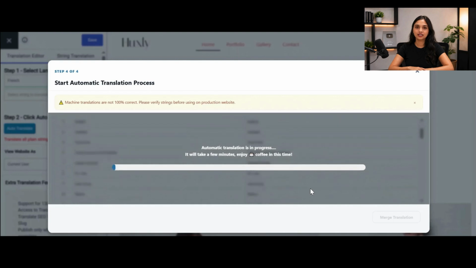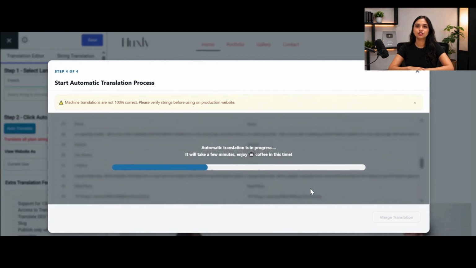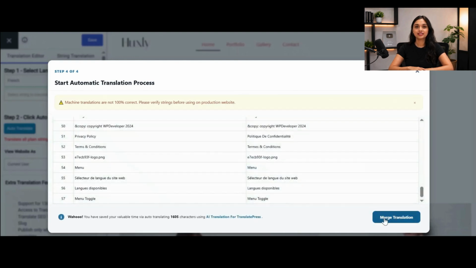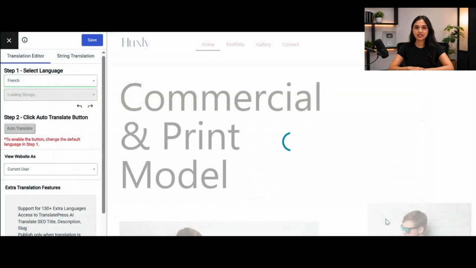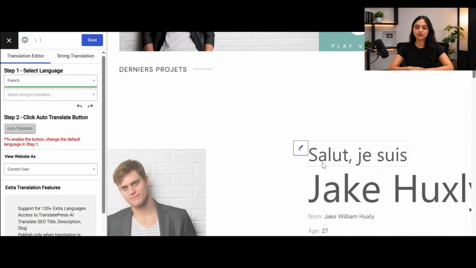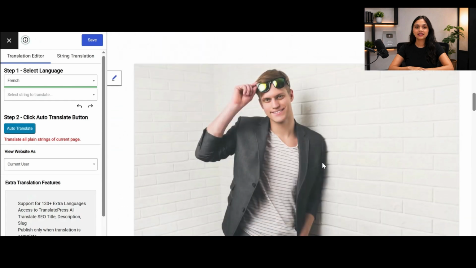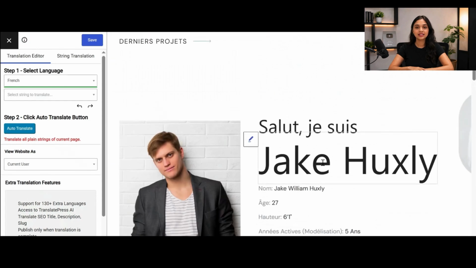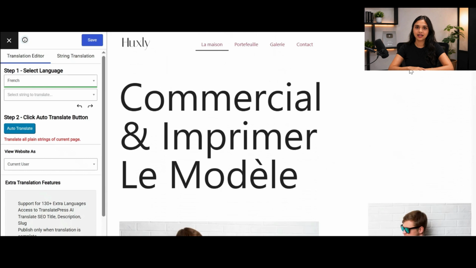Depending on how much content your page has, this might take just a few seconds. And once the translation is finished, click Merge Translation. This applies all the translated content to your page. Now, take a quick look through the translation. If you spot anything that you'd like to improve, no worries. You can edit the translated text manually right here in the editor. Once everything looks good, go ahead and click Save Translation.